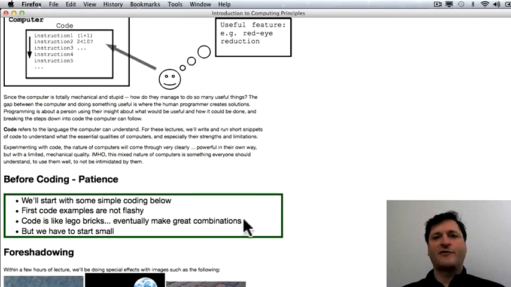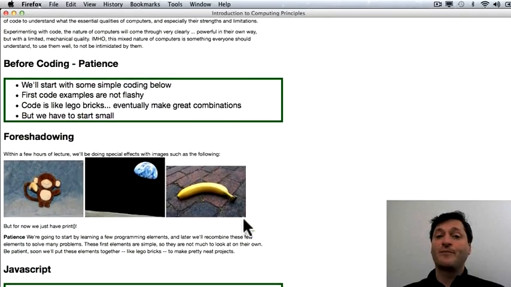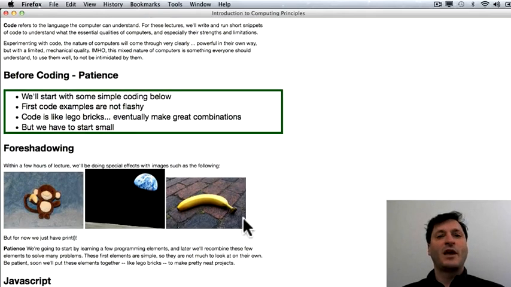So in the second half of this section, I'm going to start doing little coding examples. And I should mention, this is going to require a little bit of patience. Our first code examples are going to be very simple. They're not going to do anything flashy. It's a little bit like Lego bricks. Each bit of code that we learn is one more brick, and eventually we're going to be able to put these things together to make stuff that's pretty neat. But we've got to start somewhere, and these first examples are very simple. So I ask you to just be patient. I promise we will get somewhere neat with this material.